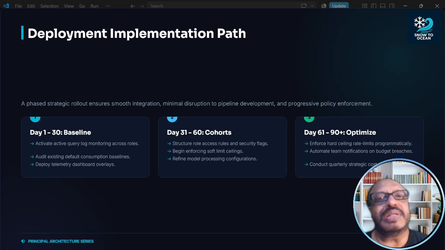Successful governance requires a phased rollout rather than a sudden enforcement model. The first phase is 1 to 30 days. During the first phase, we collect consumption data, establish baselines, and deploy monitoring capabilities. The primary goal here is visibility. Next, we introduce user group segmentation, role-based governance policies, and soft budget limits. This phase focuses on behavioral adoption and stakeholder alignment.